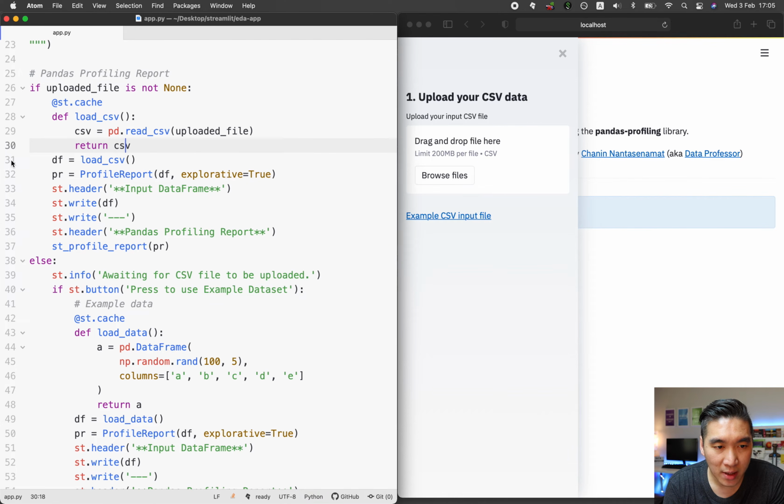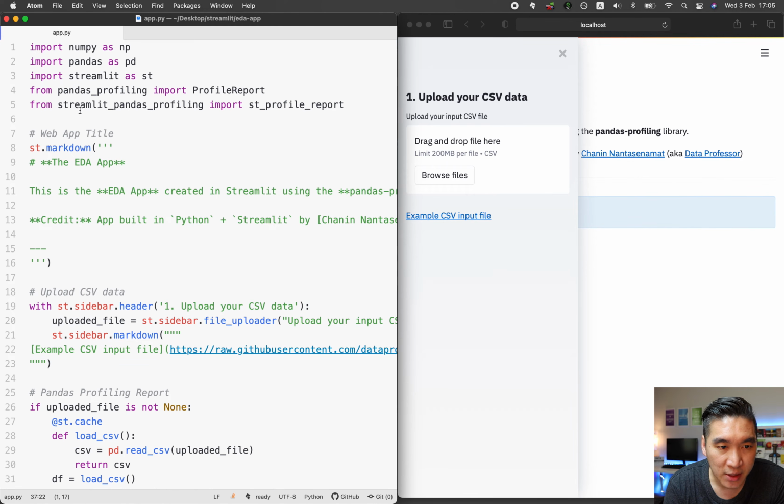And then on line number 31, we're implementing the function that we have just created, load CSV, and assigning it to the df data frame. Afterwards, we're using the df data frame as an input argument for the profile report function, which will generate the pandas profiling report, and we're assigning that to PR. And then finally, we're going to be printing it out here, st profile report, and the input argument will be PR, which is the report that has been generated. Okay, so st profile report here is coming from the Streamlit pandas profiling library.